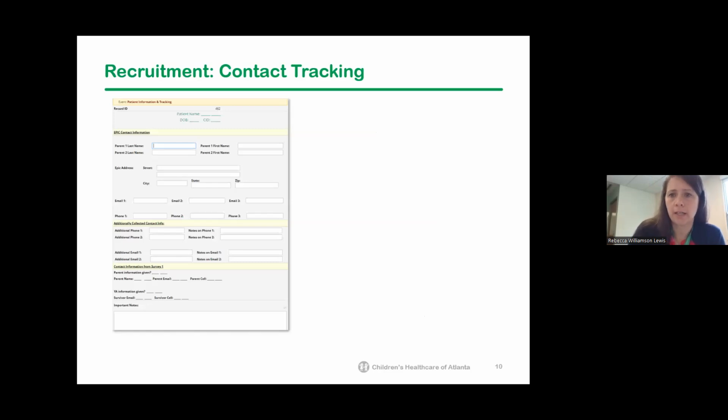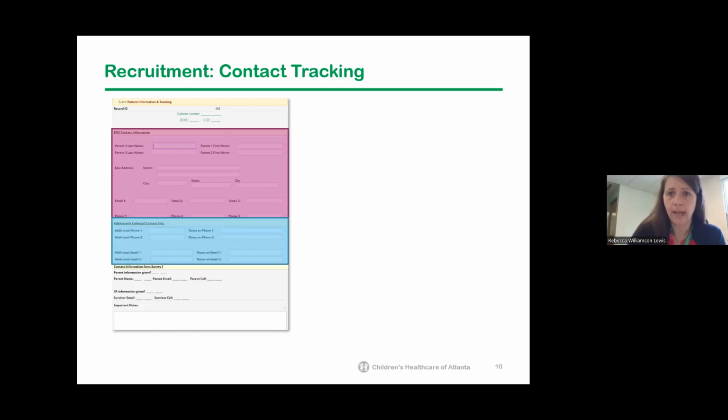So this is our contact tracking form. We used embedded fields to make our form more user-friendly for student coordinators. It includes contact information imported from Epic, any additional emails or phone numbers collected during phone conversations, and piped contact information collected on the first survey completed. One aside is that if you choose to build your contact information alongside your surveys, ensure your protocol acknowledges what data you're collecting and linking.